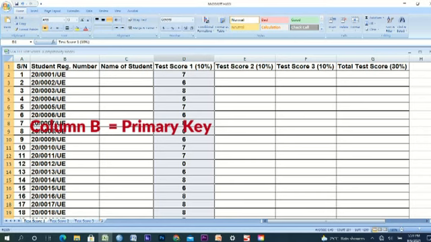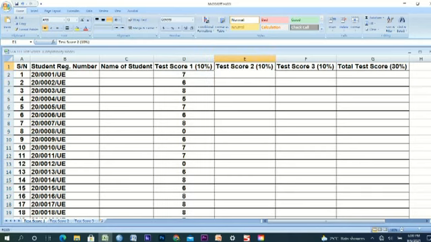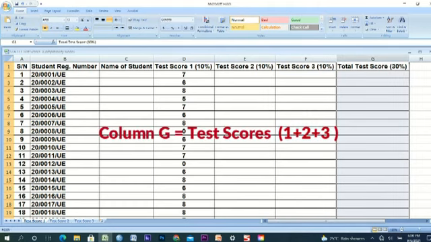Column D shows the test scores for the first test, and the maximum scoring is 10%. Column E is where the test scores for the second test will be entered. Column F is where the test scores for the third test will be entered, and column G is where the total test scores for the 3 tests, test score 1, test score 2 and test score 3 will be computed.